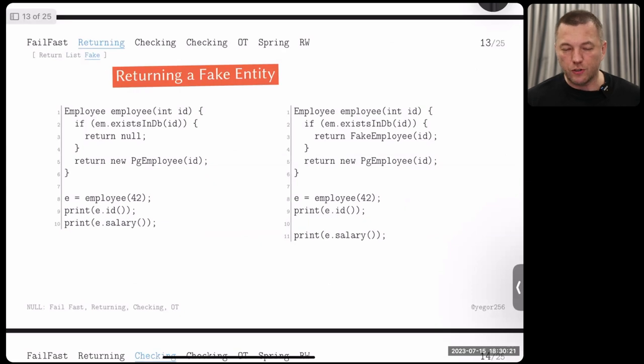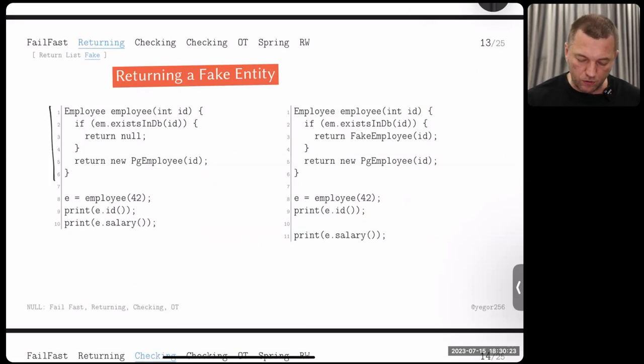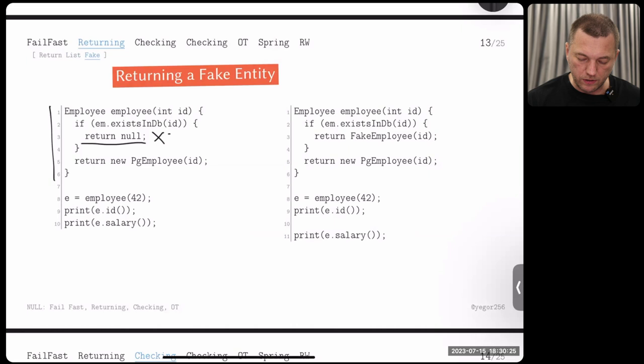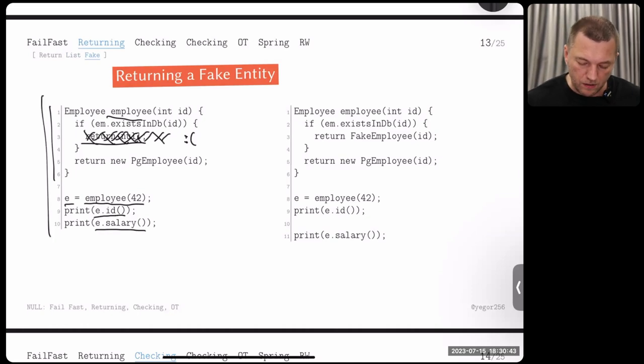So instead of returning null, again, this is the ugly code, you don't do this. Never, ever. Let me remove this code. Again, that's not good. So look what happens. E equals employee 42. I rename the method employee 42. Then I print E's ID, print E's salary. So you can see that in this case, we're going to get a null pointer exception.